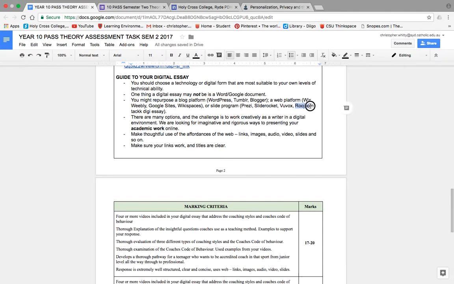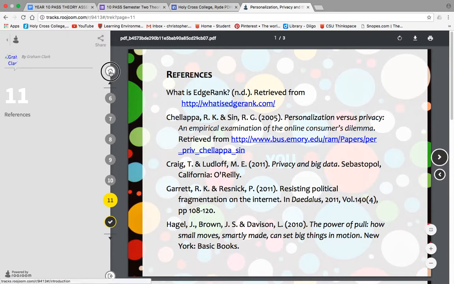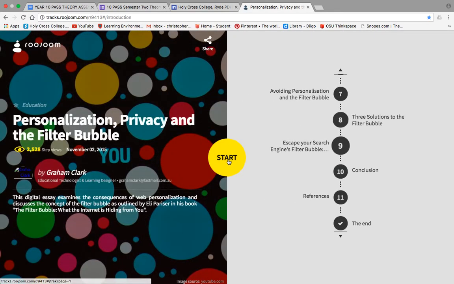The example I'm going to show you today is Roojum. If you just Google it, it'll take you to that website. And here's a complete product. This is what I see once you share me the link. The link will take me to this, for example, if you decide to use Roojum.